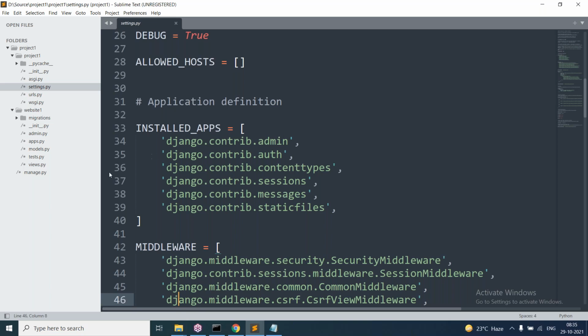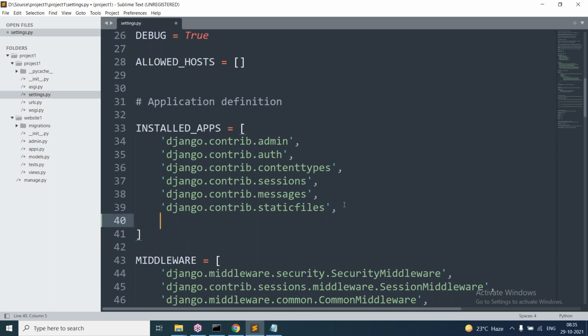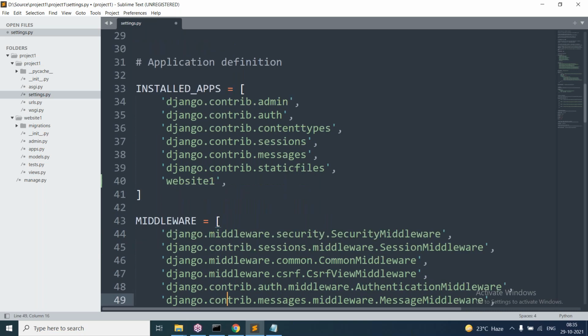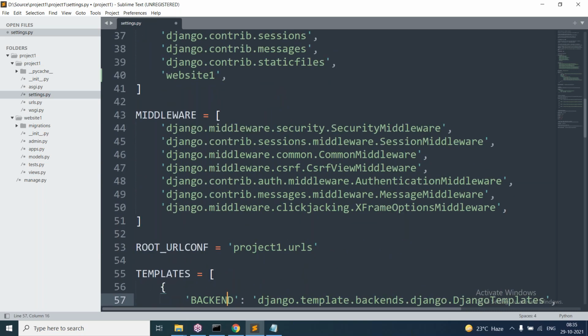Okay. And here you can see, here we have to include our application also, website one. Our application we are including. And here you can see middleware services are there. Middleware services means they are also Python programs.